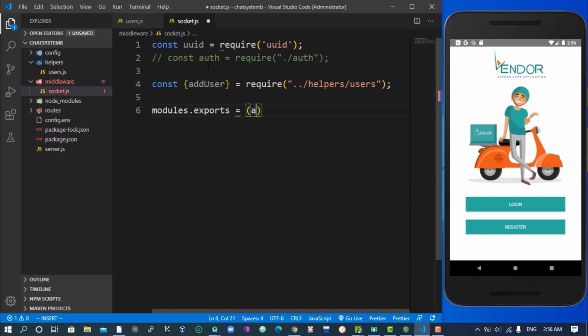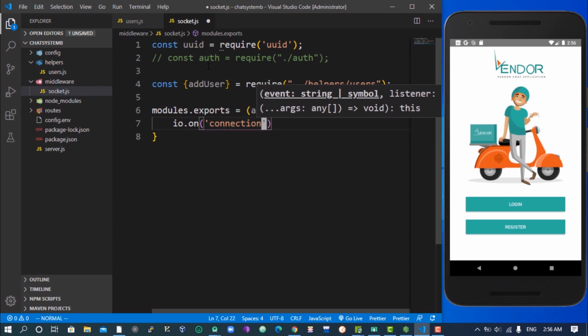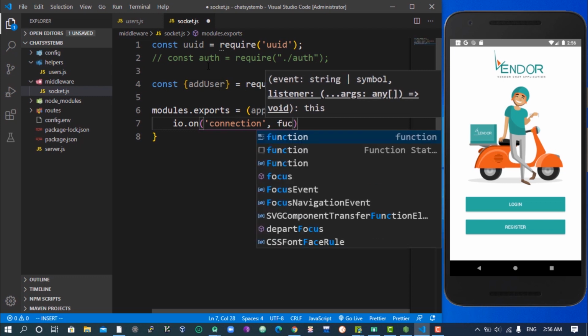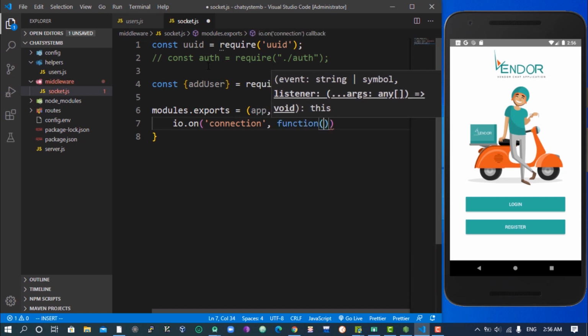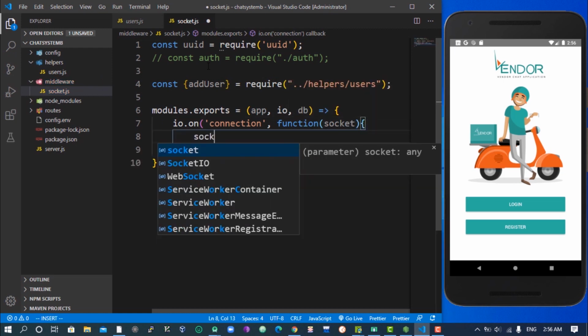Export the app, the IO, the socket itself, and also the database. It's going to give us a callback function. Inside it, whenever the user connects with our app, which happens whenever the user opens the app, it's going to hit our server with the socket API. We're going to return a function with the socket itself, not a socket ID. Inside there, we can make use of the socket.